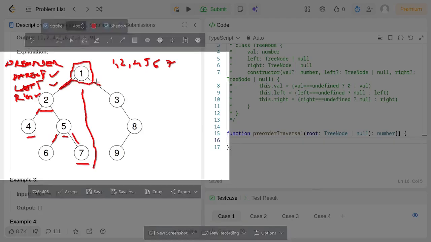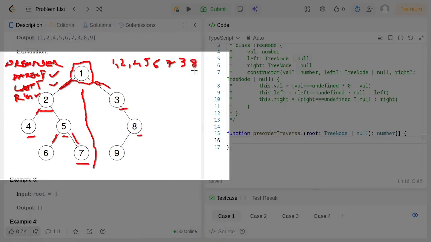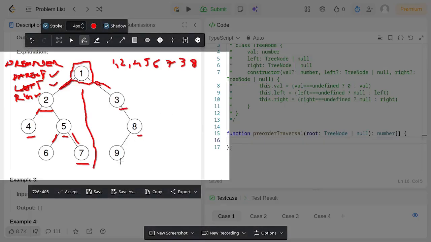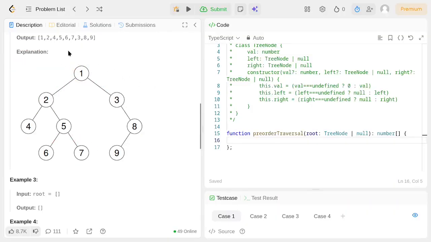Next, we are assigning 3 because 3 takes the lowest priority of them all, between the left and parent. Next one will be 8 because 8 is a parent anyway. And finally 9. And the answer is the same as the output in the example.